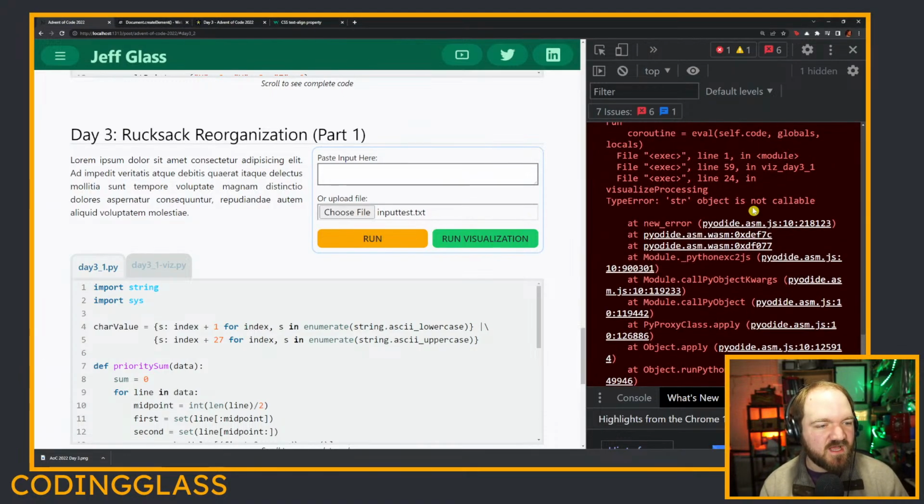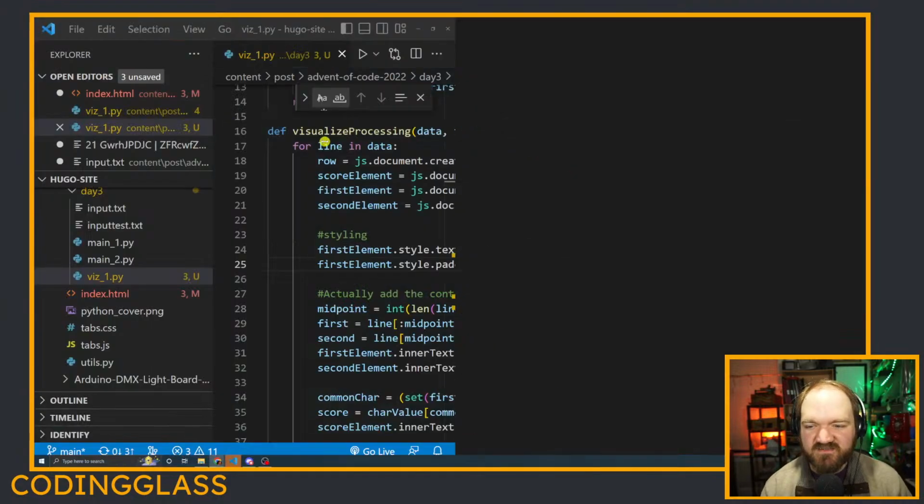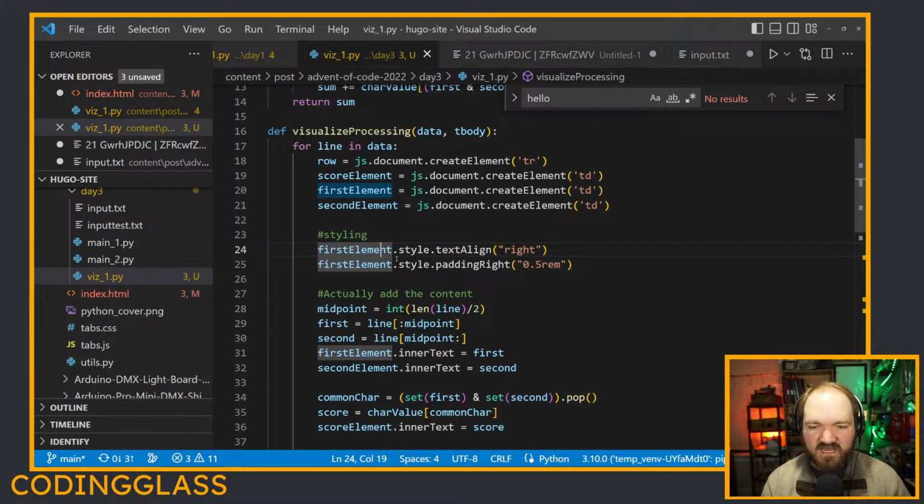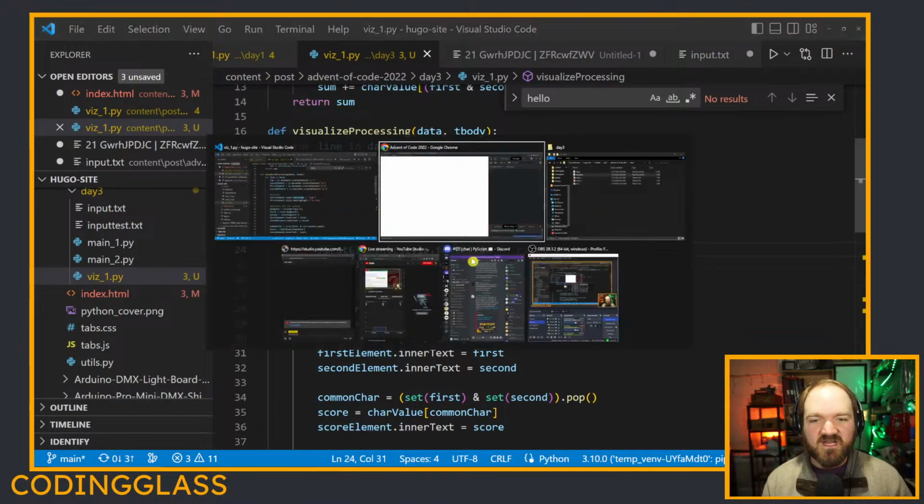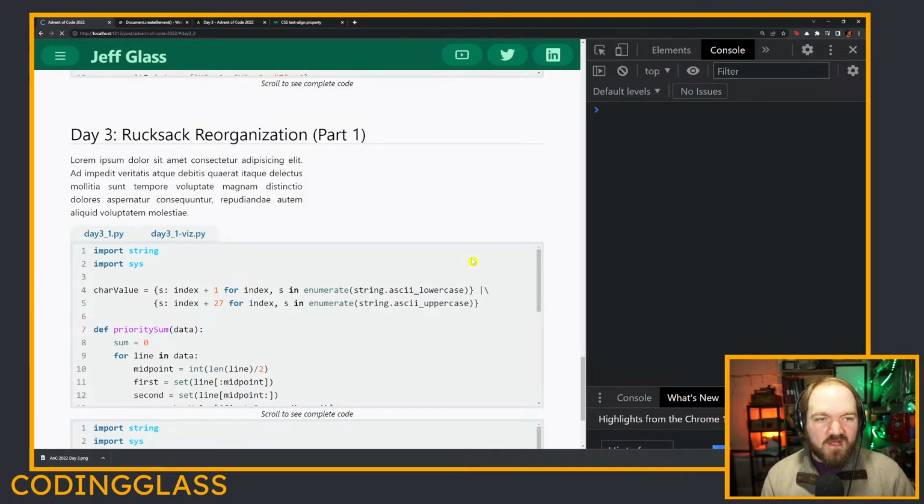Another error. String object is not callable. That's a shame. In line 24 of visual processing. What do we got here? First element dot style dot, oh, this is not a method. This is an attribute. Text align equals right. Padding right equals, yes. So you can't call it like that. We should assign the value of right to these attributes of the style attribute. So let's try that again.